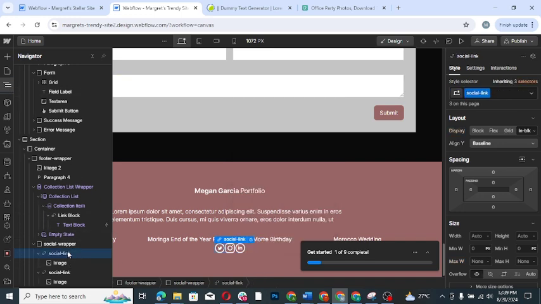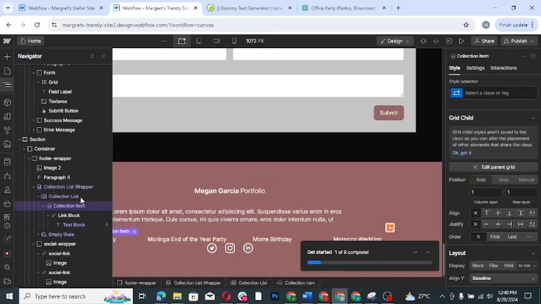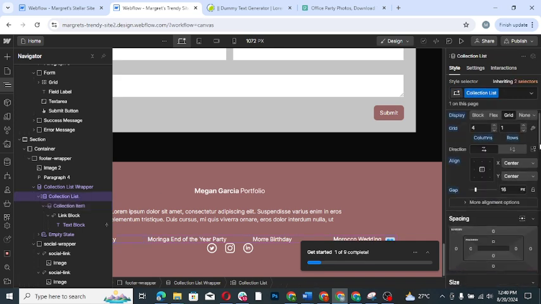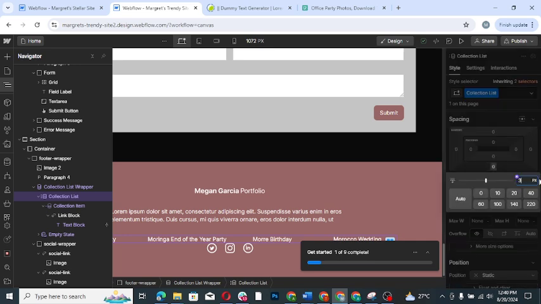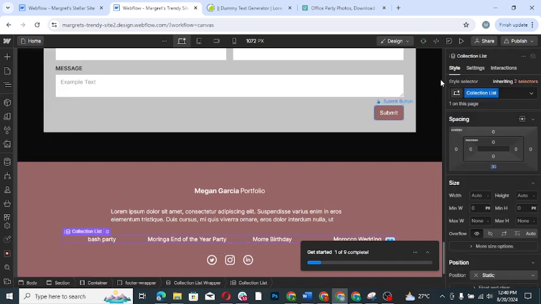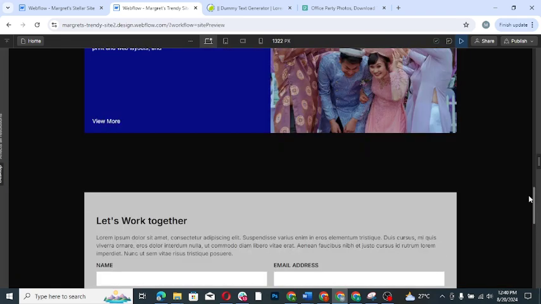So now, social link. Let's add margin of 10 pixels left and right. Yeah, 10 pixels left and right. So collection list. I'm going to collection list and also add a margin there. Margin bottom of 30 pixels, which is quite cool. Yeah. So this is cool. So let's preview it. You can see that. So now we're done with everything here. So this is the footer section.